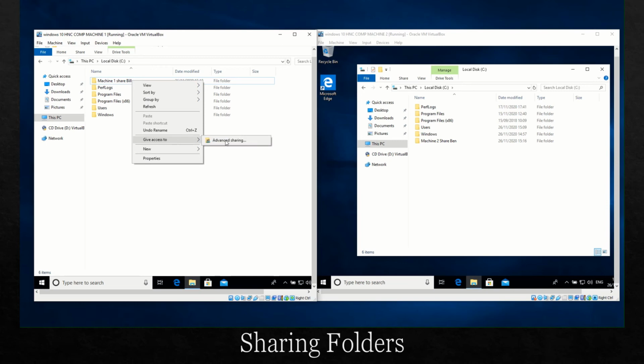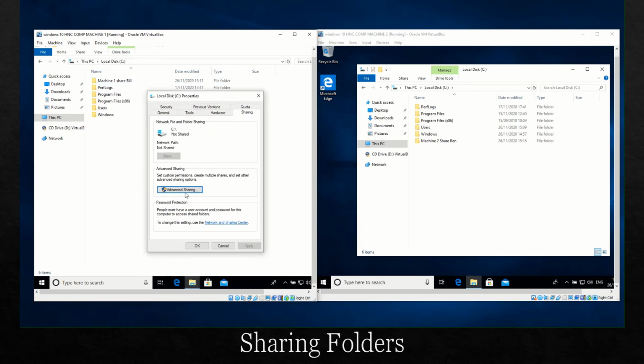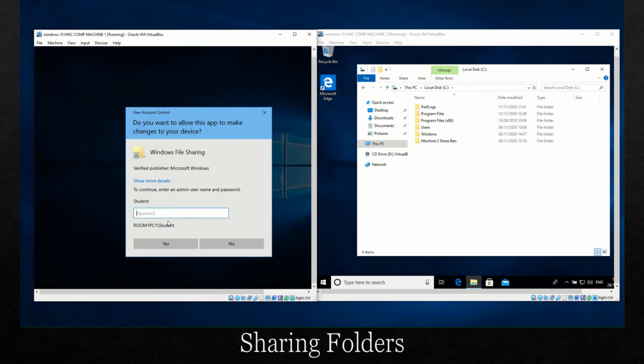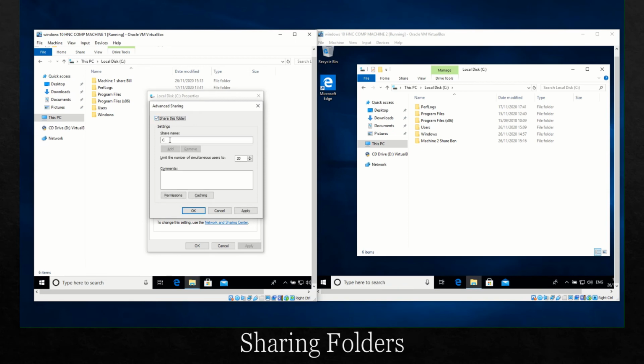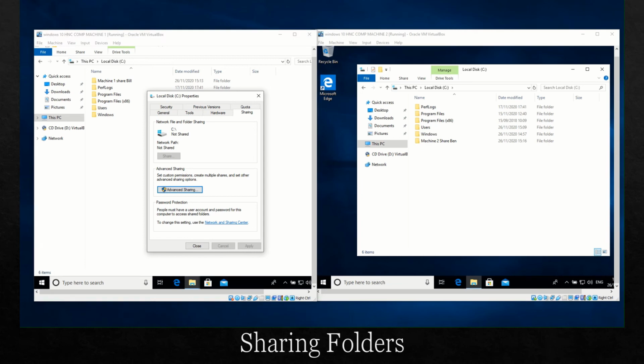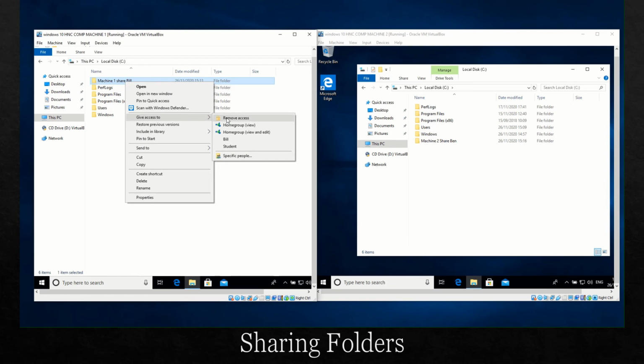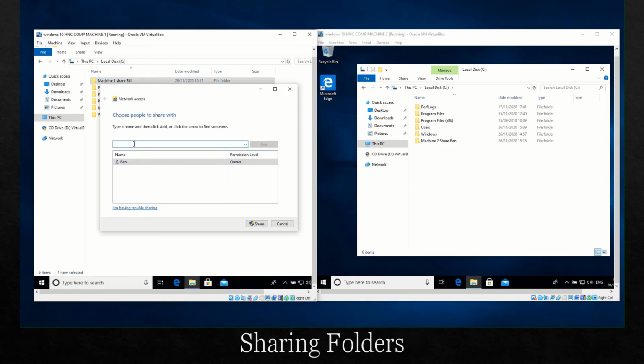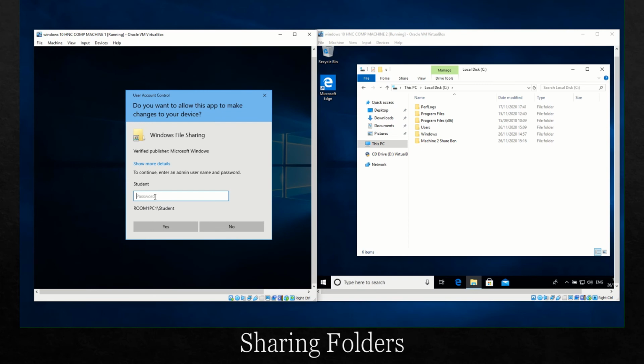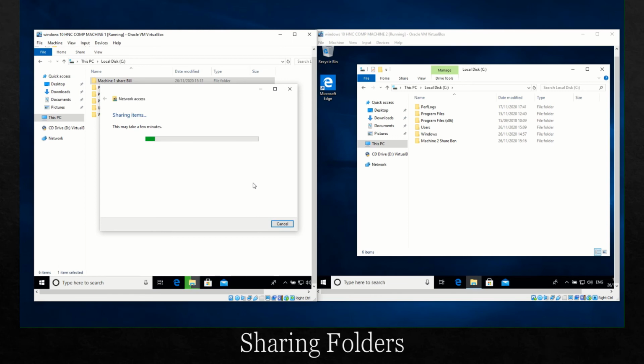Well, no, let's go here and we'll give access to advanced sharing. Now what we do, advanced sharing, need an administrator password. Share this folder. Okay, right, give access to, so we've got here specific people. Ben's the owner, so I want to add Bill. You just take in Bill, add, and you give them read write permission and share. Obviously, because your student account's the administrator, you're going to need a password. So we'll put that in and there we go. So that's sharing.